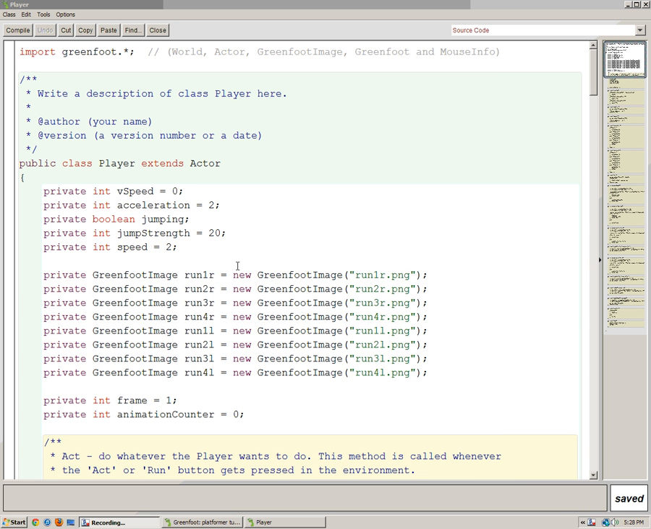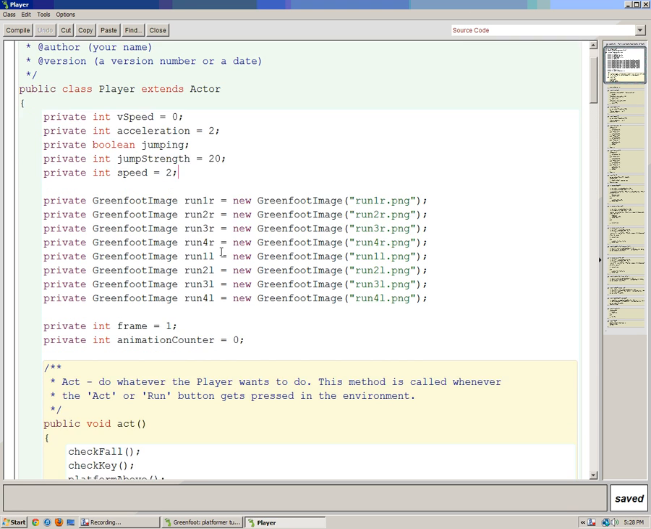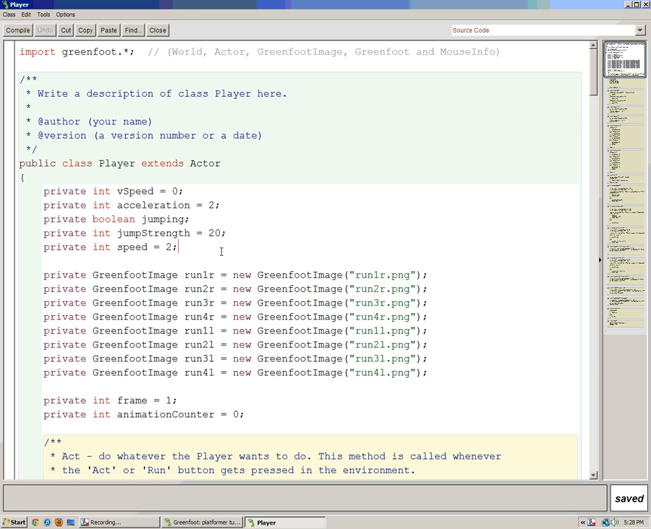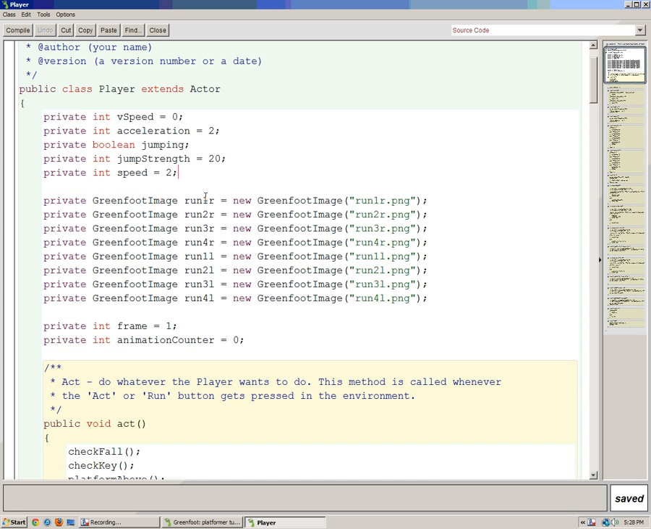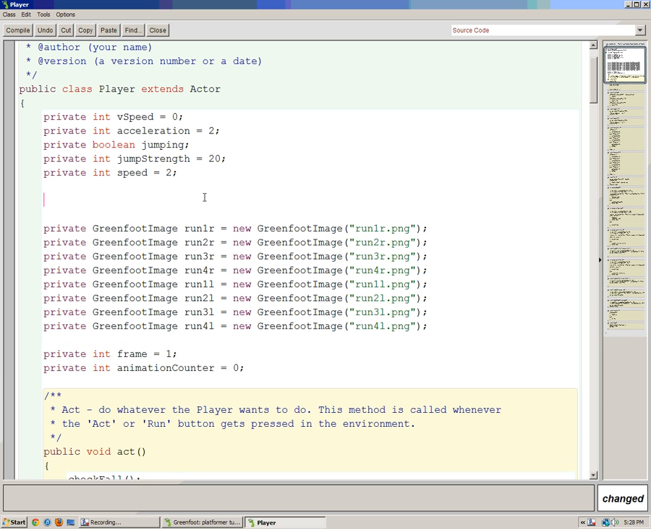Alright, and then in my player class, what I'm going to do is we need to create a way to keep track of whether the player is facing left or right. And you can do this with a Boolean or an integer. I just like using an integer because it seems to make sense. So I'm going to make a private integer called direction. I'm going to make that equal to 1.